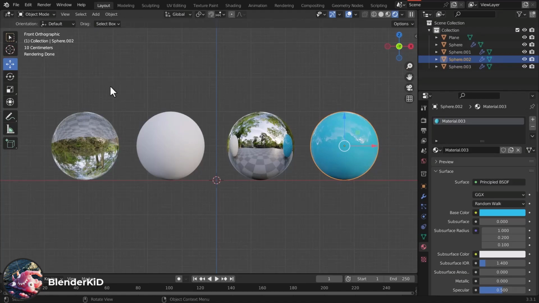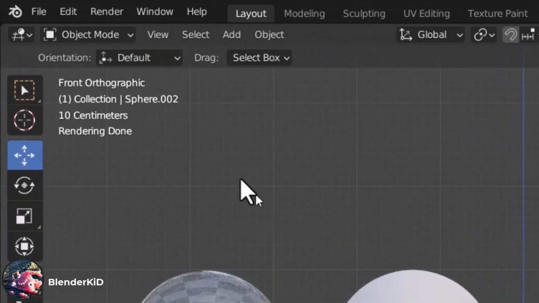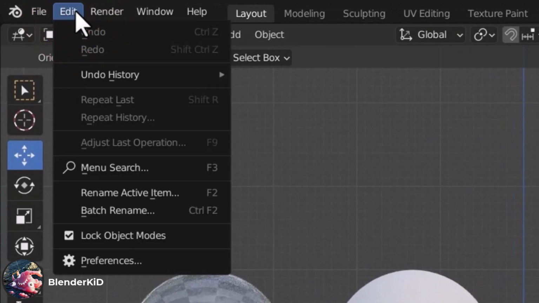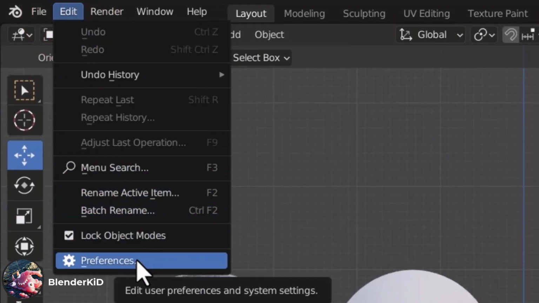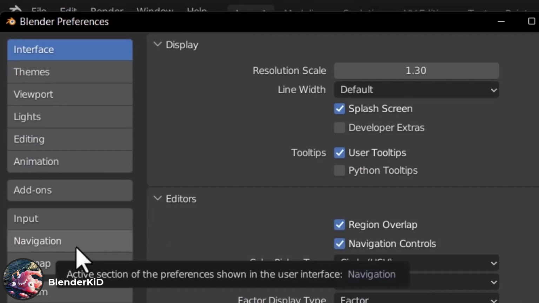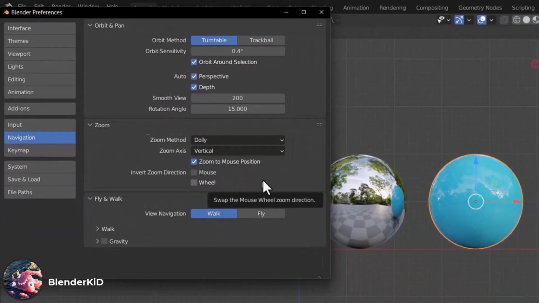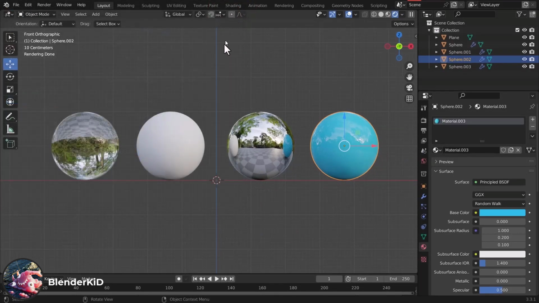There are some settings that need to be done to make navigating the viewport a lot easier. So let's do it. Edit. Preferences. Navigation. Check the orbit around selection. Depth. And zoom to mouse position. Done. Close the Preferences window.